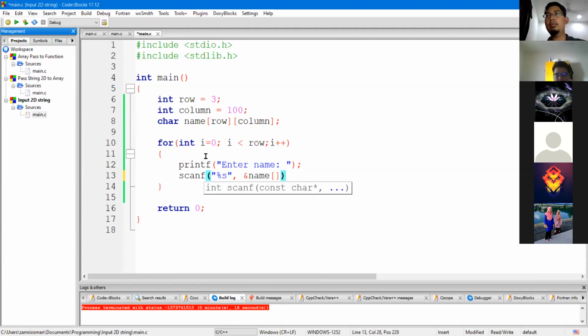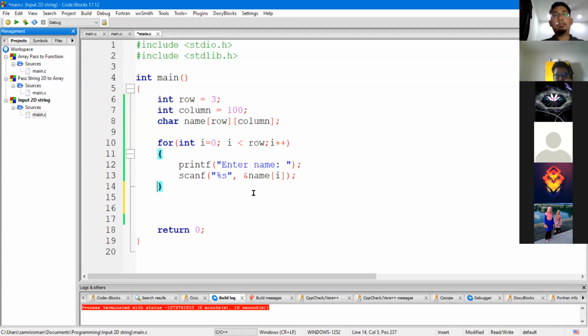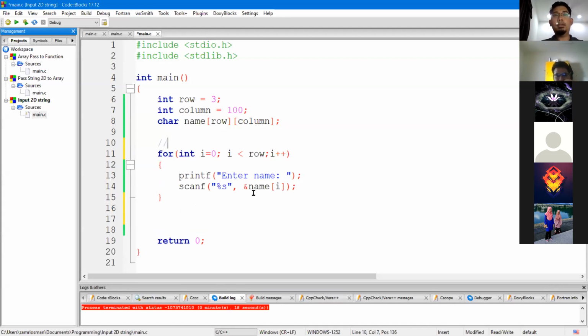Do we need two brackets here? No. For a character string in a 2D array, you only utilize the row, because a line is considered the column, and scanf handles it character by character. So inside the bracket here will be i. So let's say this one is the input.